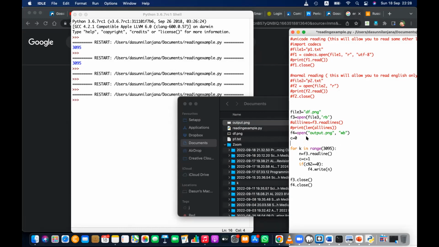Let's read the first line. First 10, 20 lines are anyway needed. Therefore, let me try to read the first 10, 20 lines like this. Again, if c is less than 100, meaning the first 100 lines, I'm going to write. If c is less than 100, I will write this.